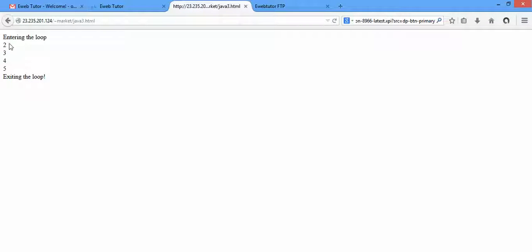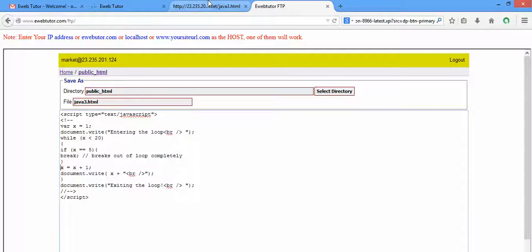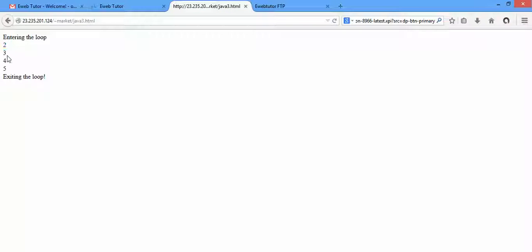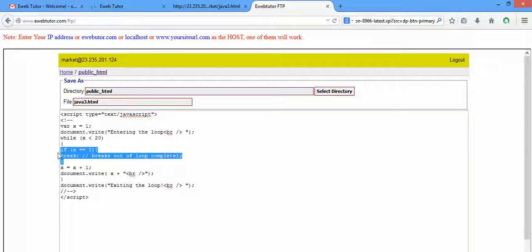That is why we have our first 2. Note that what we have here before entering the loop is just the document.write that we wrote before we enter the loop. So now our x is 2. Since 2 is still lesser than 20, we are going to run the loop the second time. Now x is not equal to 5, so this statement will not run again. Then x is 2 plus 1, 3. X is now 3. Document.write, we have 3 as the output.